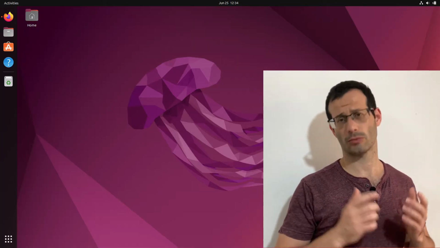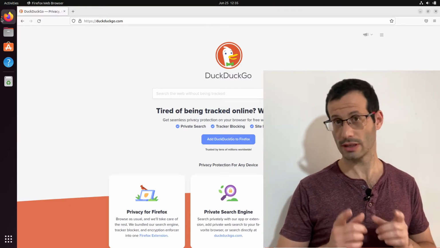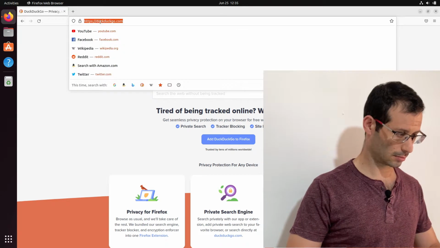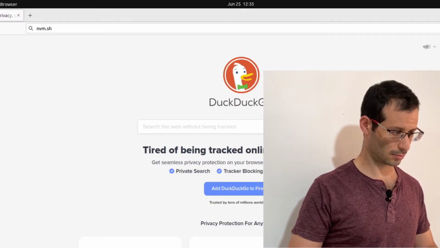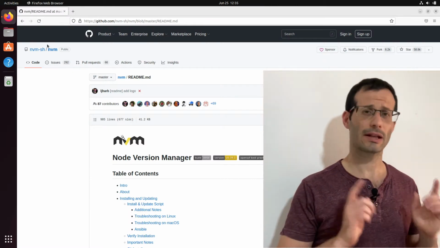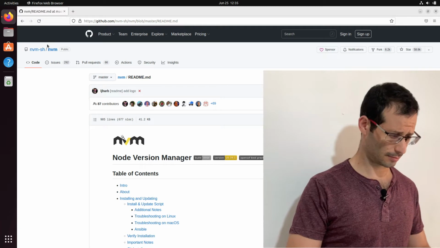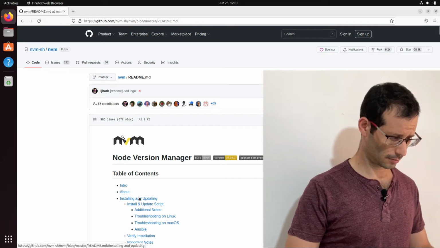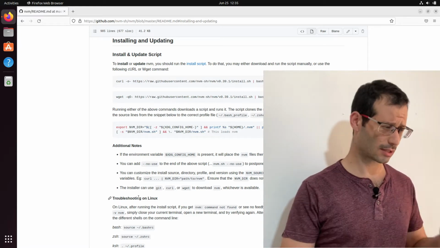So the first thing that we're going to do is open a web browser and head over to nvm.sh. And it takes us directly to the NVM page on GitHub. Let's start with the installation section. There are several ways to install NVM, but the simplest is using this script.